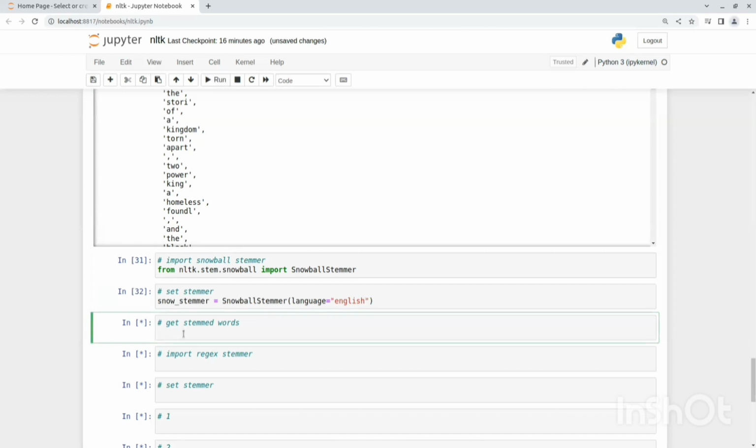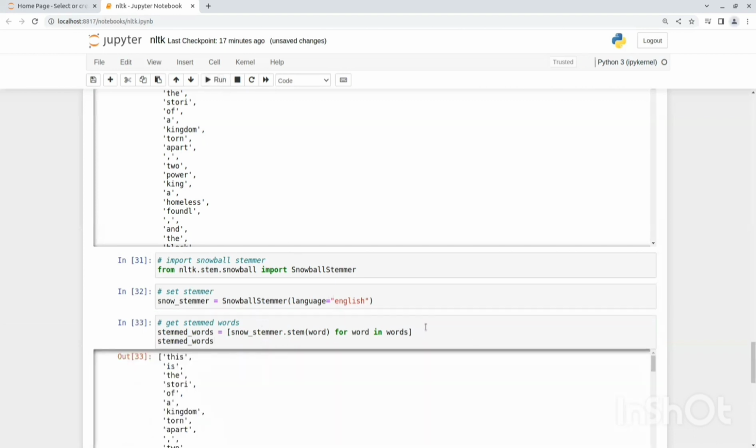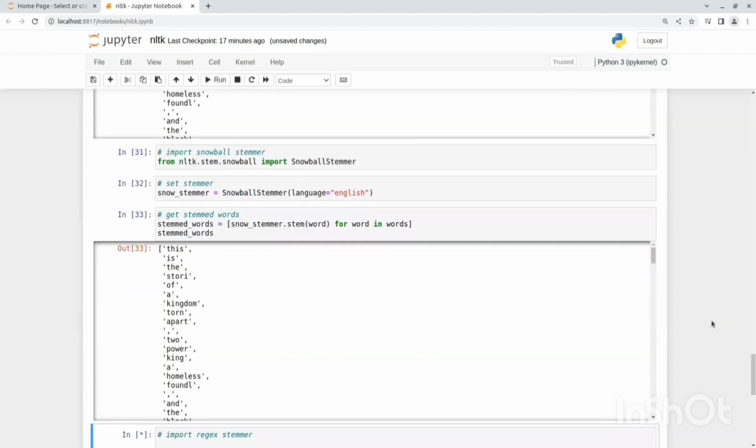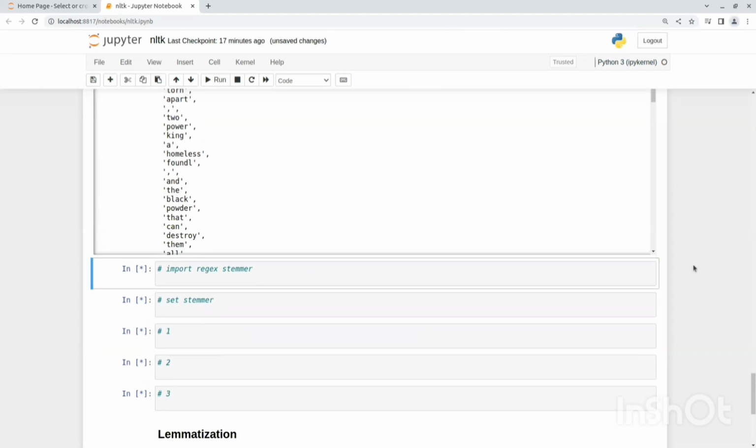Now let's get the stem words. So stem words is snow stemmer stem every word that in words. Let's print the results. Stem words. Okay, great. This is a little bit different from before. Okay.